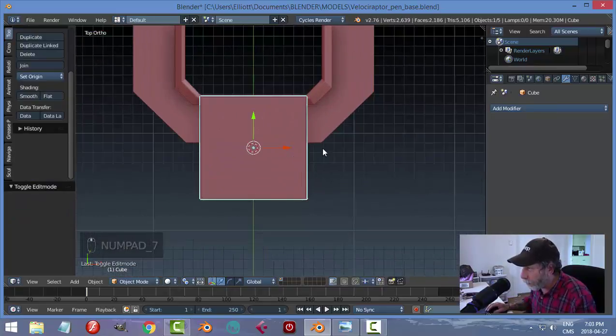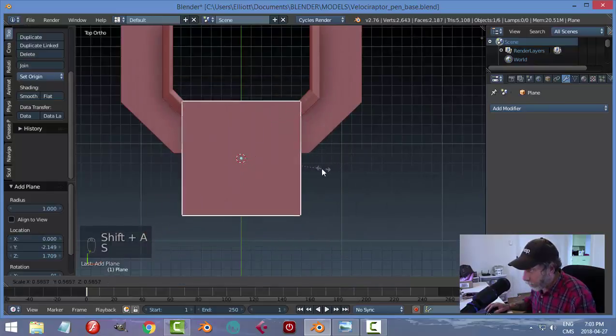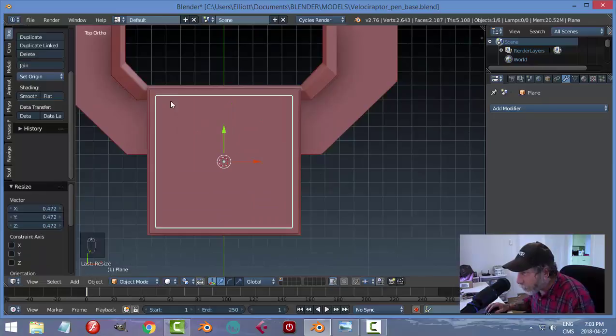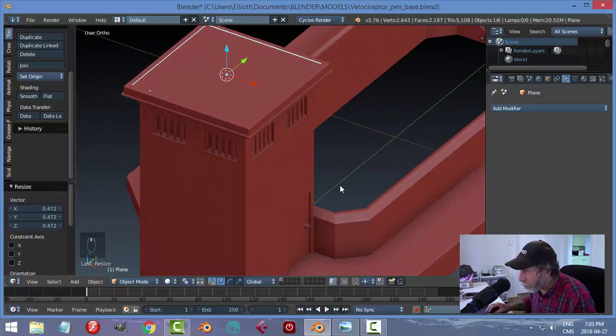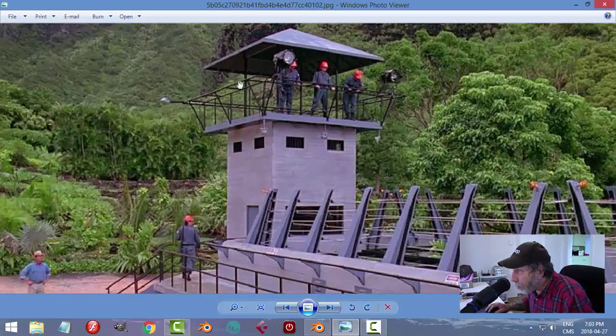Okay, so what I'm going to do is press Shift A and bring in a plane and scale it down. I want this plane to be slightly smaller than this outer part, smaller than the surface here. The idea is, if I look over at the picture here, it's from Jurassic Park, I think. This is the railing that we're going to build.